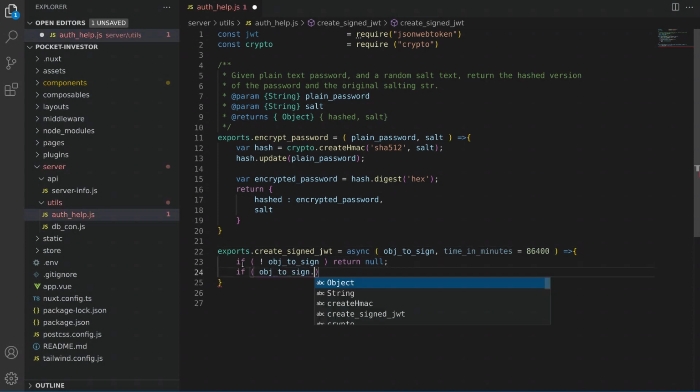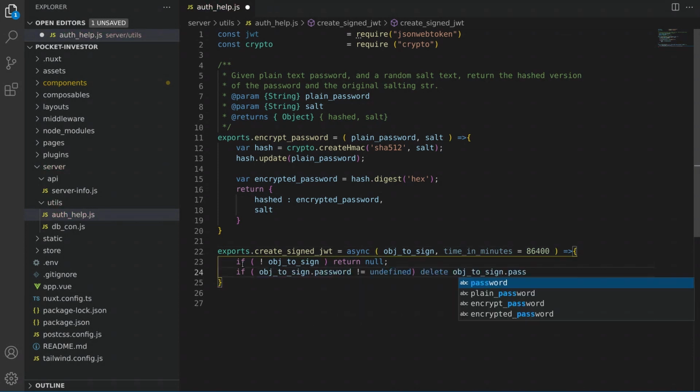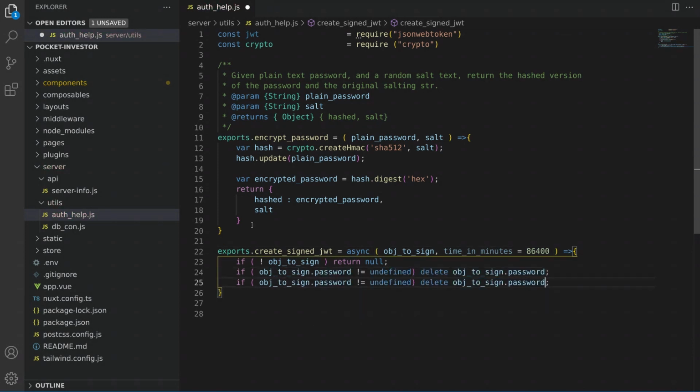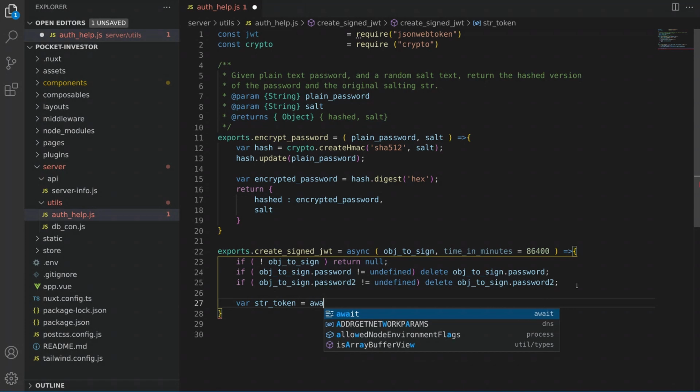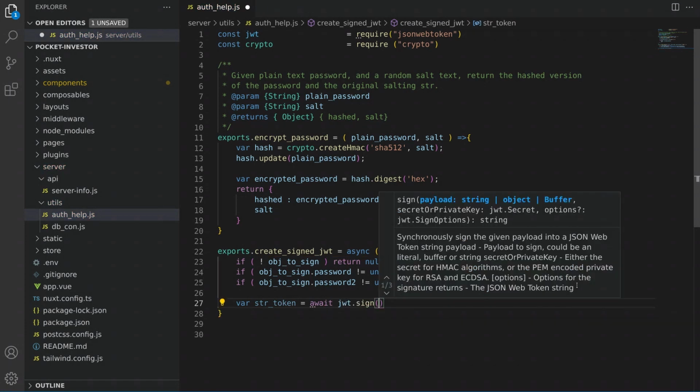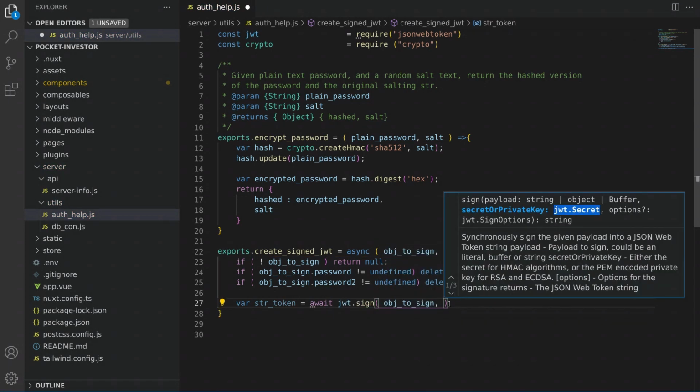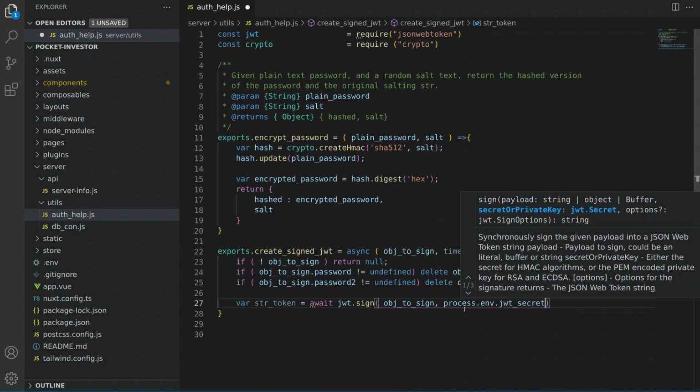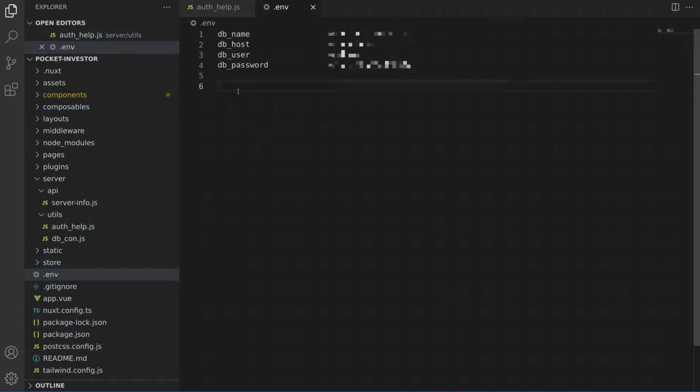JWT is cool because it's stateless, meaning that nothing is ever stored in the server's memory, but rather a token is generated for the user and can be encrypted and decrypted in order to identify who the user is. So here to create it, I'm passing in the object that I want to sign. Then I'm going to create a server-side environment variable that's going to represent my secrets on my server.